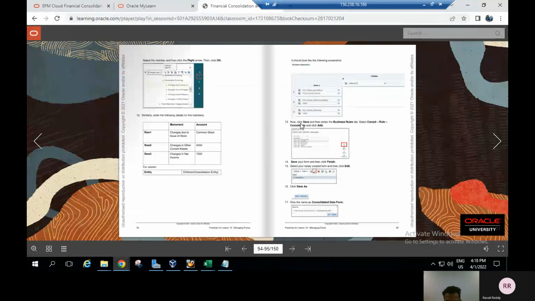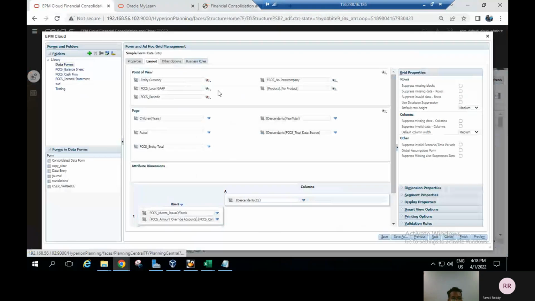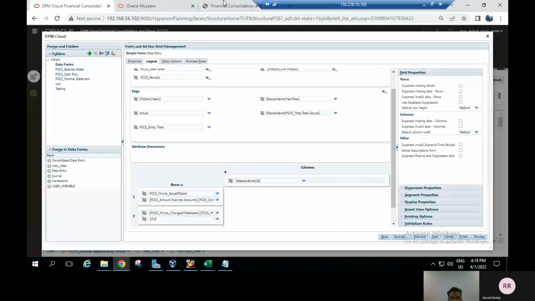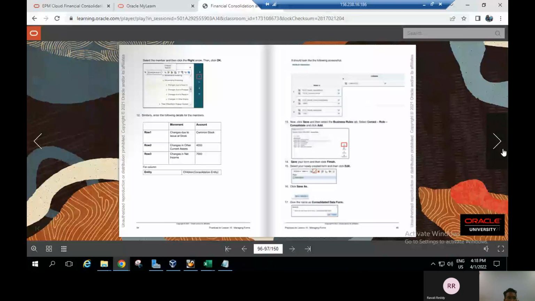And yeah, these have been completed. See, for each point of view page and rows and columns, based on the documentation I have created, and given the name as consolidation data form. Yes, completed.